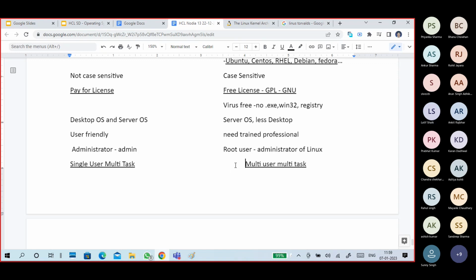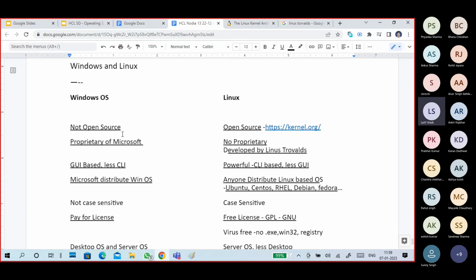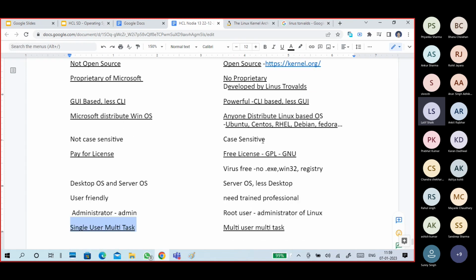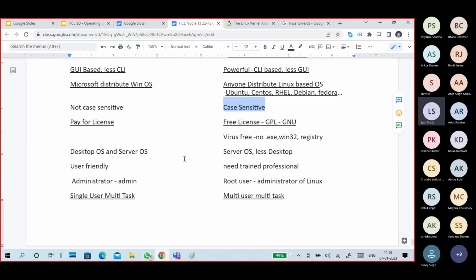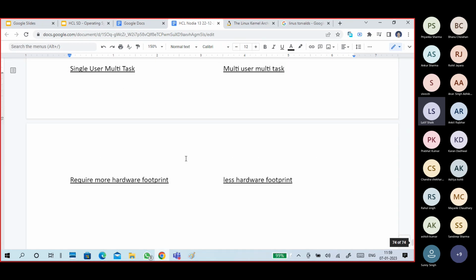Guys, very important things again. Windows is single user multitask. Linux is multi-user multitask. Underline this one, compulsory concentrate. The case sensitivity is also a very good thing. So: single user multitask, and multi-user multitask.